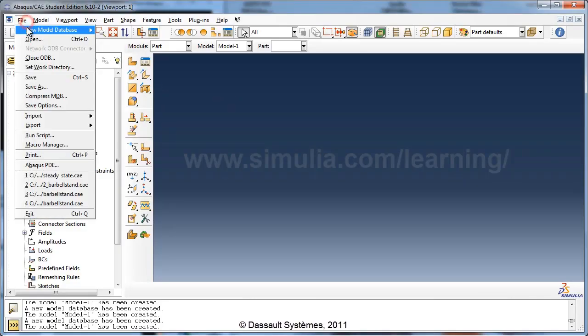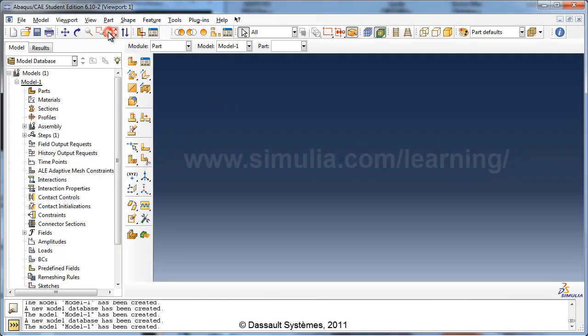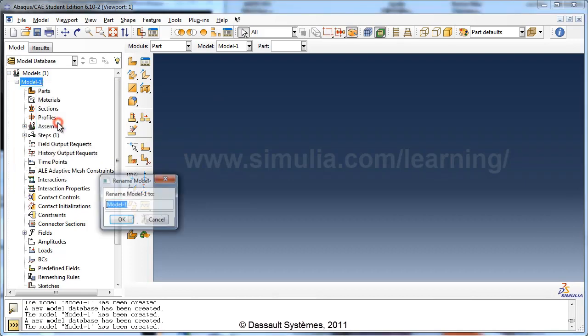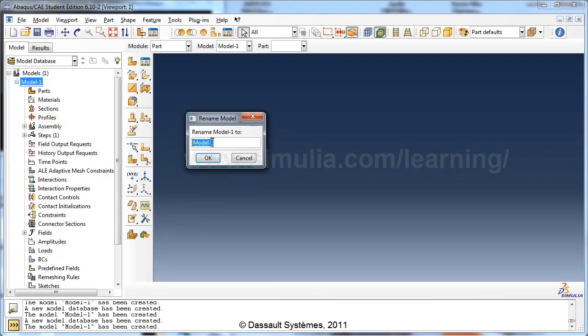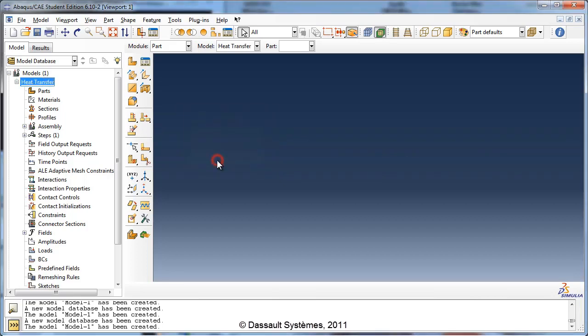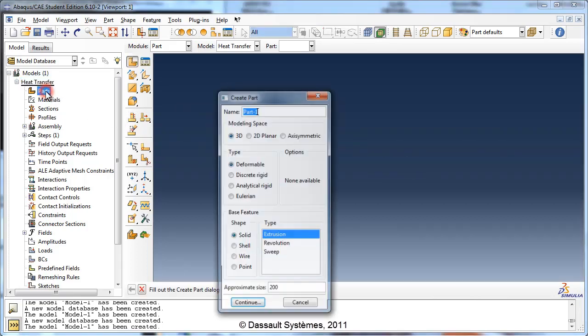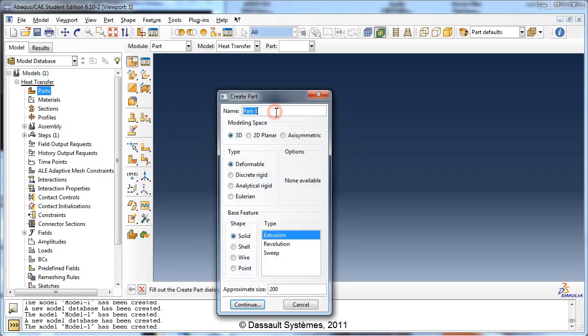Open a new file in Abaqus. Rename the default model Heat Transfer. Create a new part called Block, which is a 3D deformable solid extrusion, and set the approximate size to 5.